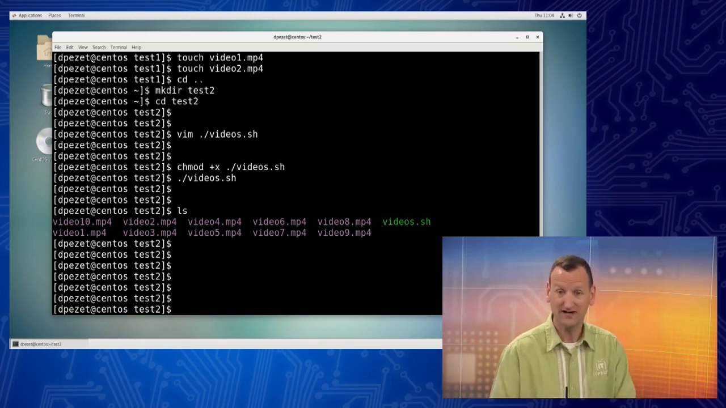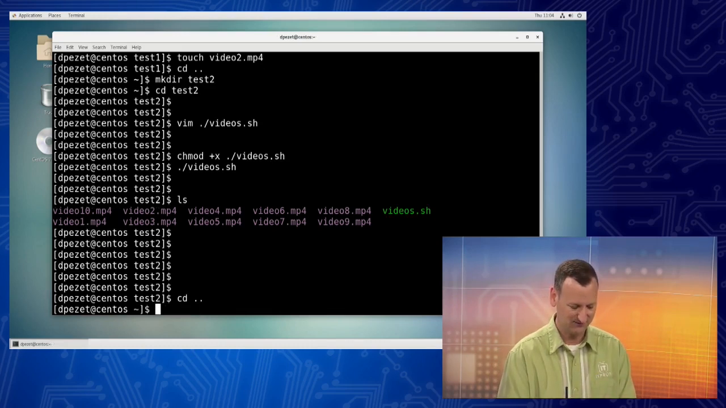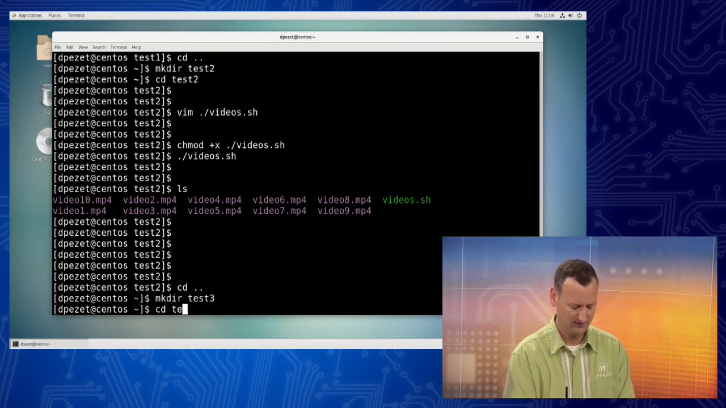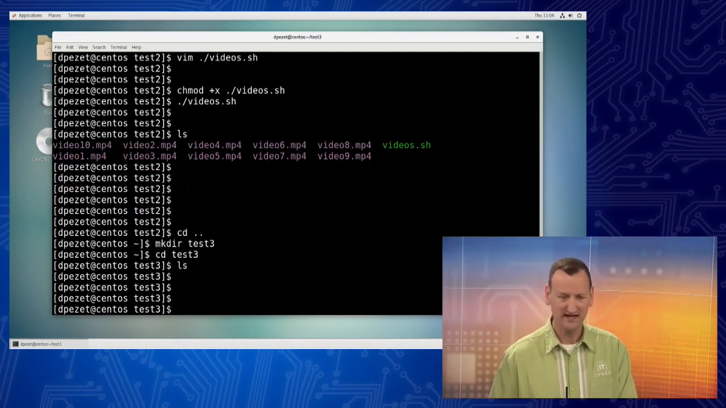So I know there's a way I can do it using for. Or I could go and do a while and achieve the same thing. So let me make another directory. This will be test3. All right. And this directory is empty. I want the same thing. I want to create these 10 video files.